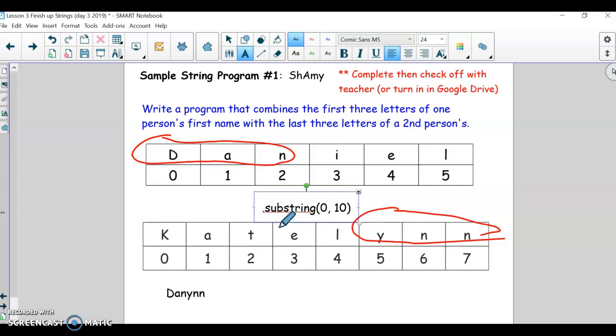So what we've got to do is figure out the right substring call to get the first 3 letters and then the last 3 letters. Again, you can assume that both names are at least 3 letters long. And we want it to work for every name, not just Caitlin and Daniel. We want it to work for any 2 names.